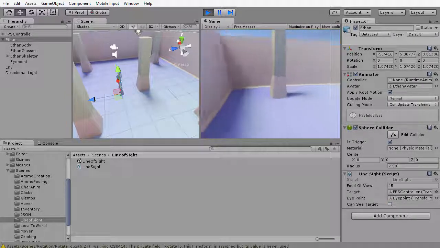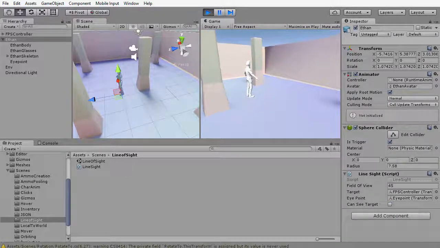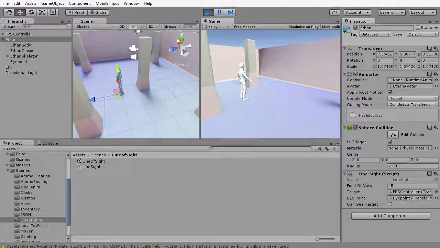We have this field of view functionality up and running, but there's still one more problem to solve. We'll see what that is next.